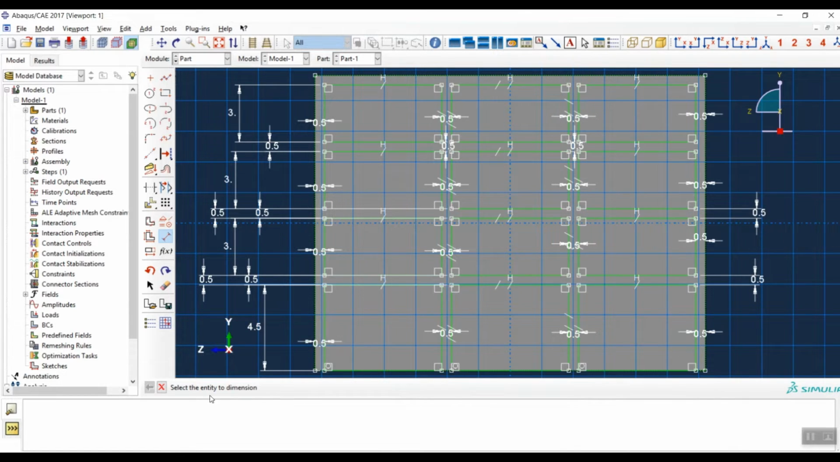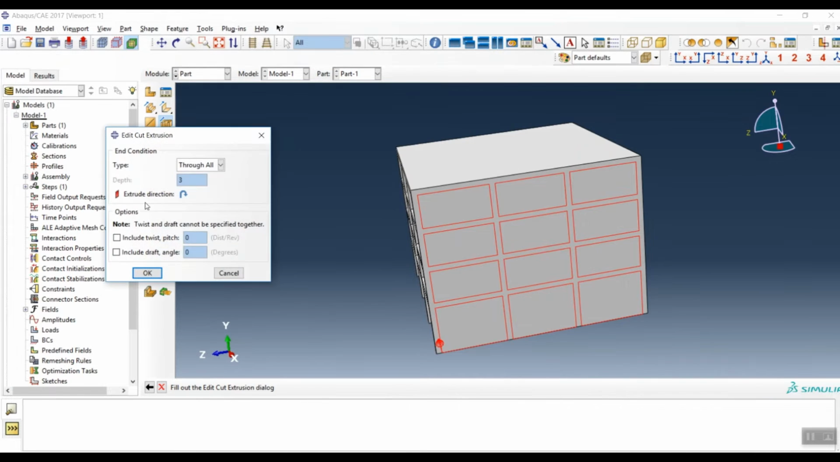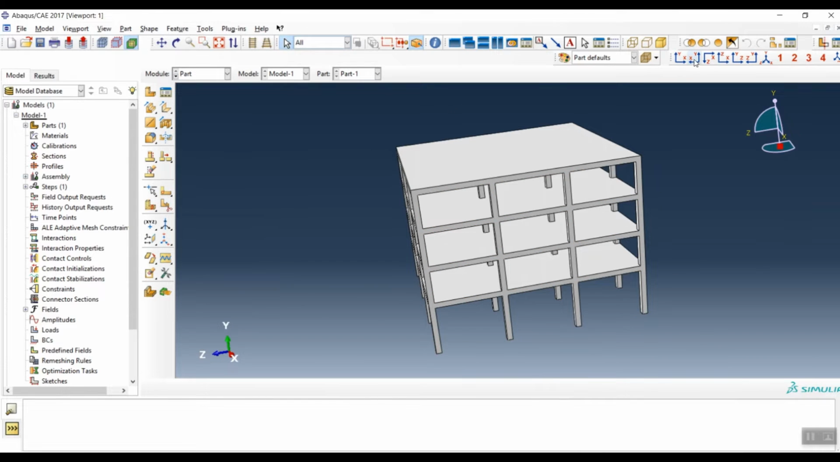Okay, it's done. Click on done and then okay here. Now as you can see, we made a 4-floor building here. Then we can go to the property.